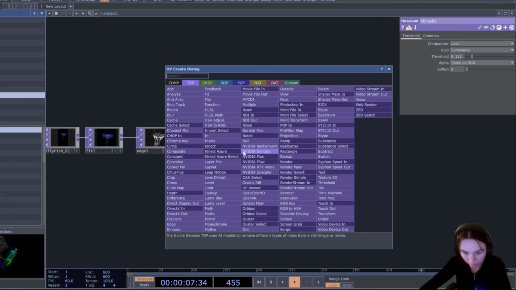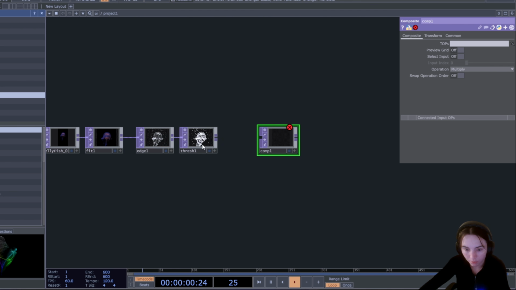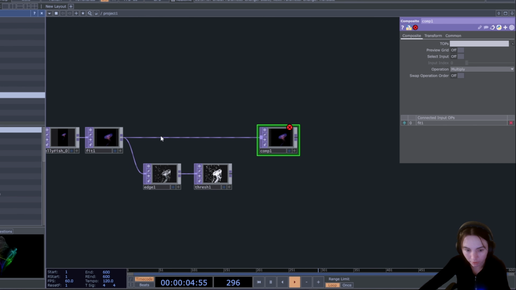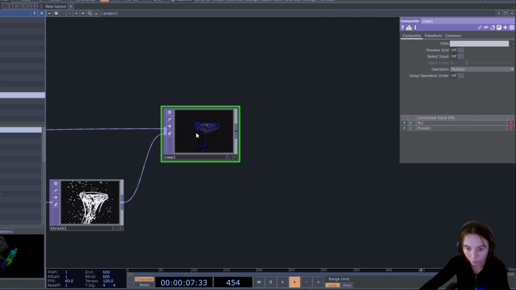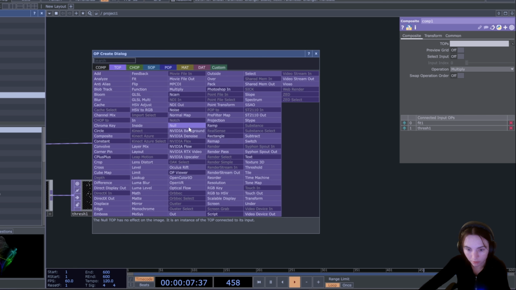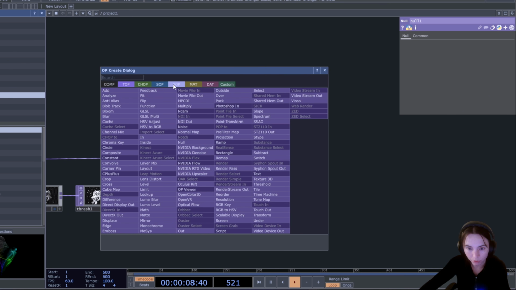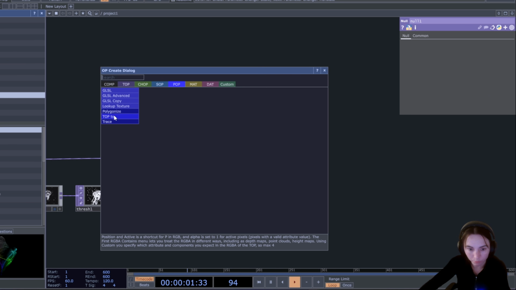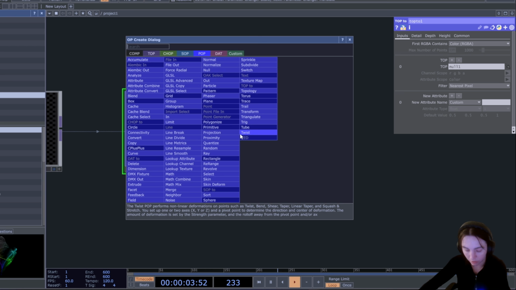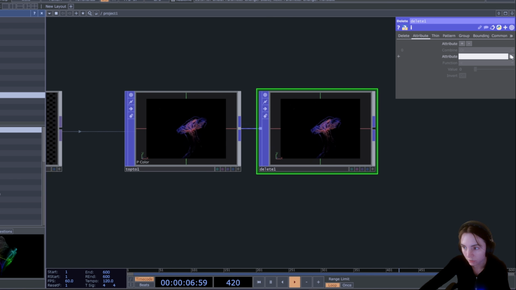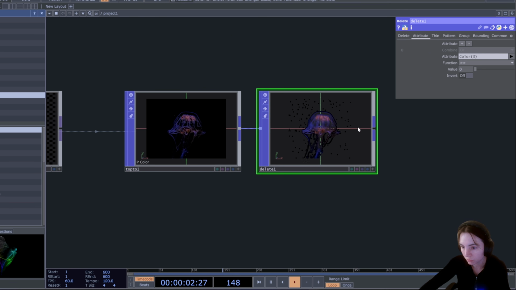Next we will bring a composite, and we will connect the fit input and the threshold input, and we will use the operation multiply. This is to have the color. If you don't want to have the color of the video, then you just use the threshold here. Then let's bring it to a null, and then we will transform that into points, so let's use the TOP to POP. We don't want to have the black square, so what we will do is connect it to a delete. In the attribute, select the color 3, and then the function will be equal to 0.